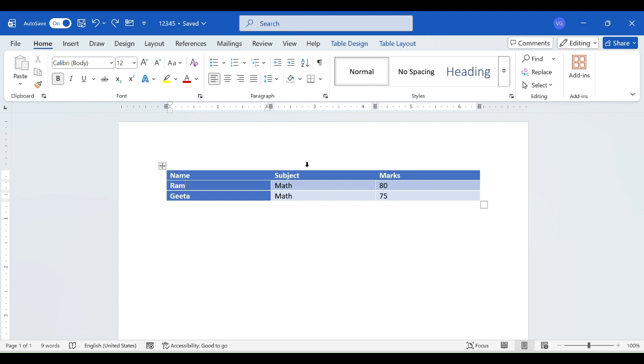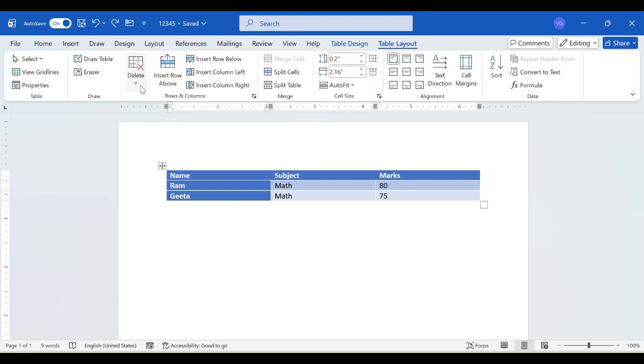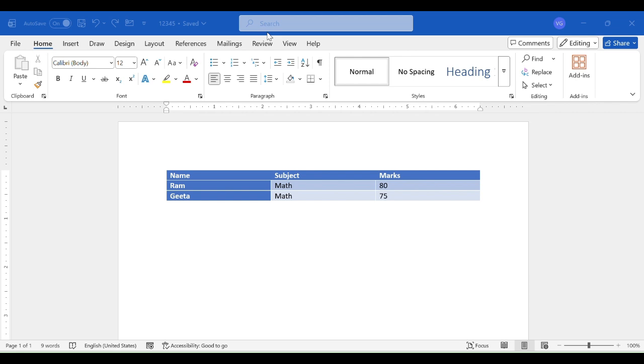Let us first learn what merge cells is, which is available in the Table Layout tab. This is the merge cells option, which is still unavailable because we haven't clicked inside the table yet, and we haven't chosen two cells together to merge them. So let's learn what merge cells is. Merging cells means combining two or more cells into one. This is commonly used for table headings and titles inside tables.